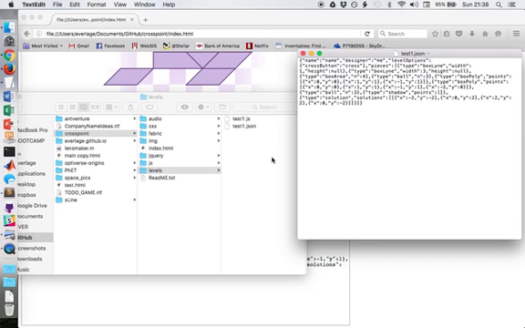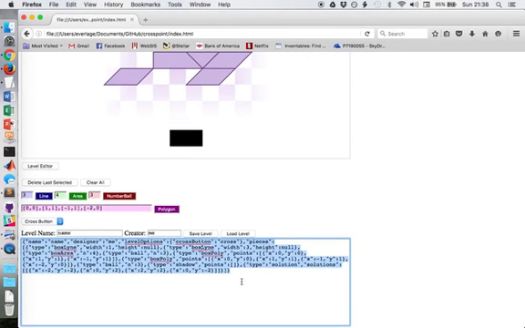Right now, I haven't implemented the level loader to load it from file. But if you want to revisit your level, you can always copy and paste this back into the text box and then press load level.